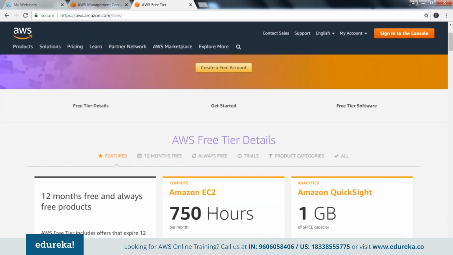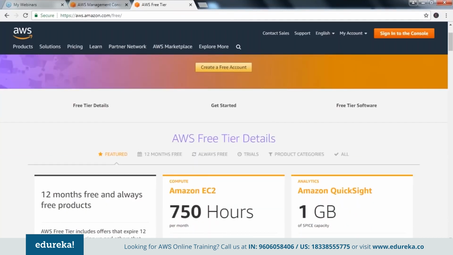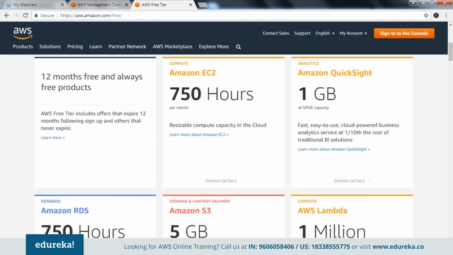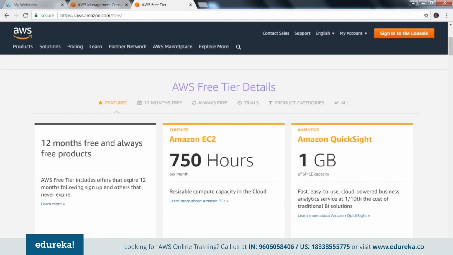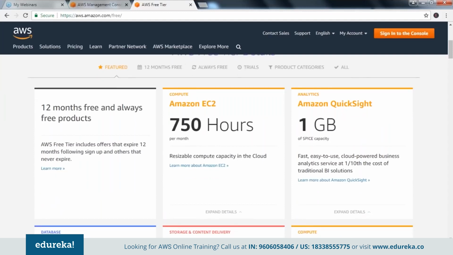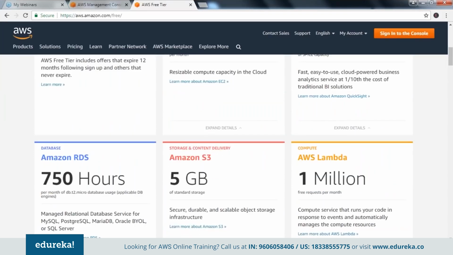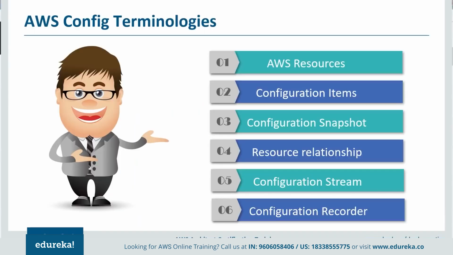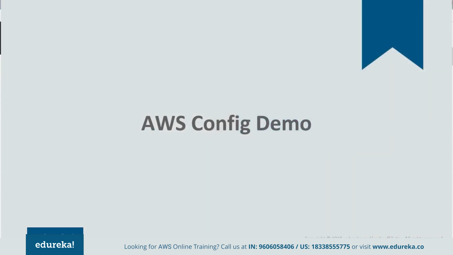You can see them here. These are some of the popular services. You have your EC2, which is a compute service, QuickSight, an analytics service. Basically, it is for data visualization. You have your RDS, which again is a database service. For storage, you have Amazon S3, that is Simple Storage Service, and their capacities and their stretches are also given.